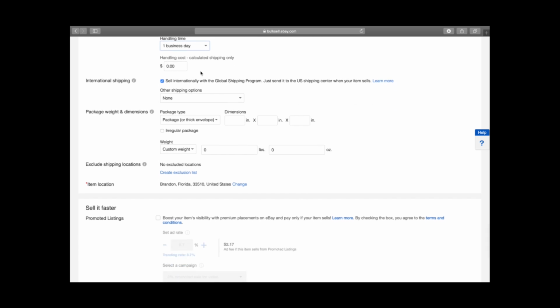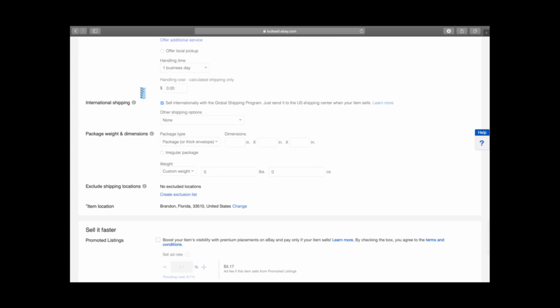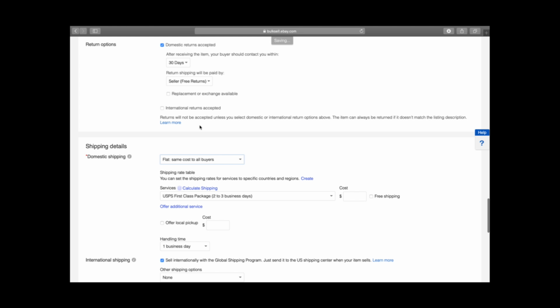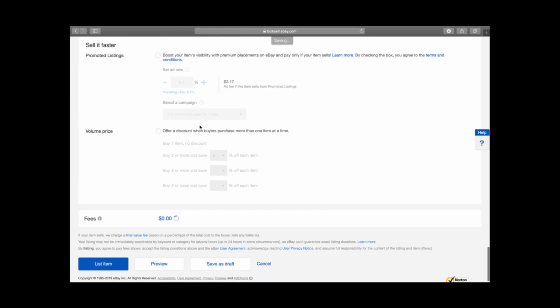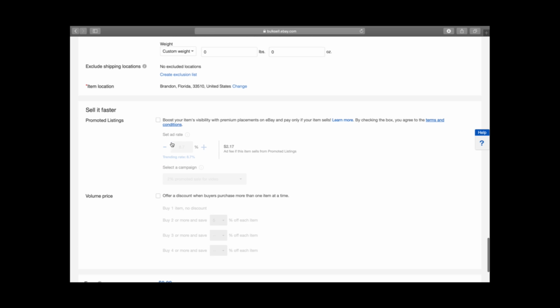No handling cost unless you're doing it for calculated. I just do flat rate, so I don't worry about the handling cost. International shipping options, especially for newbies, I definitely recommend you do not do international shipping other than with this Global Shipping Program. The way that the Global Shipping Program works is if a buyer buys from you internationally, you will get an order that says ship to Kentucky to eBay, and it works just like you were shipping to a customer anywhere in the United States. It just ships to their warehouse in Kentucky. Once it makes it to Kentucky, you are completely covered.